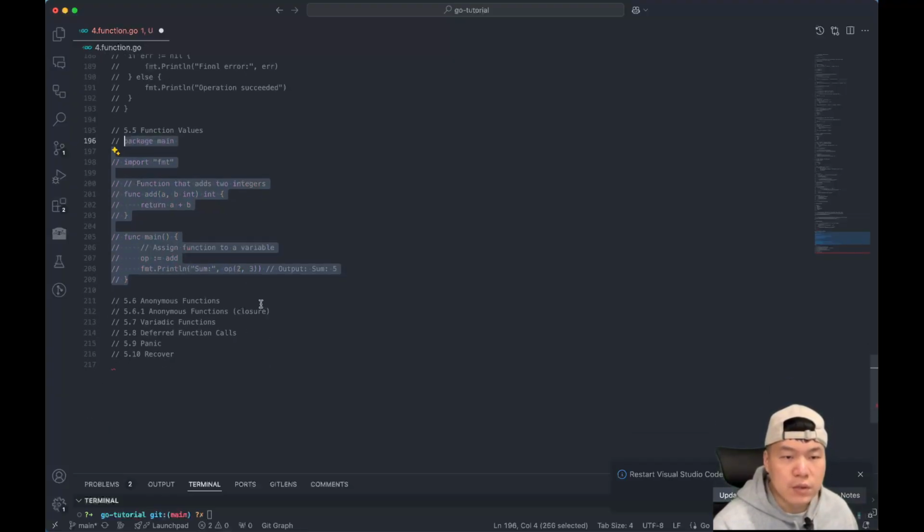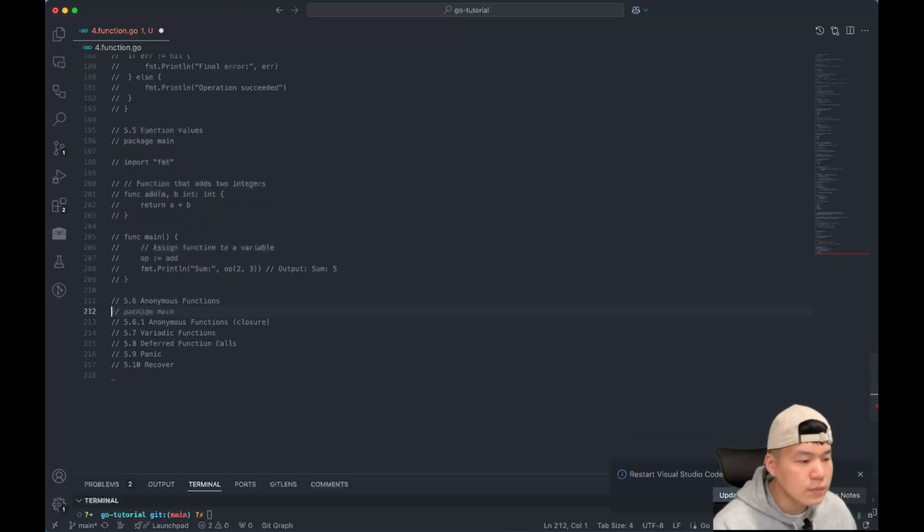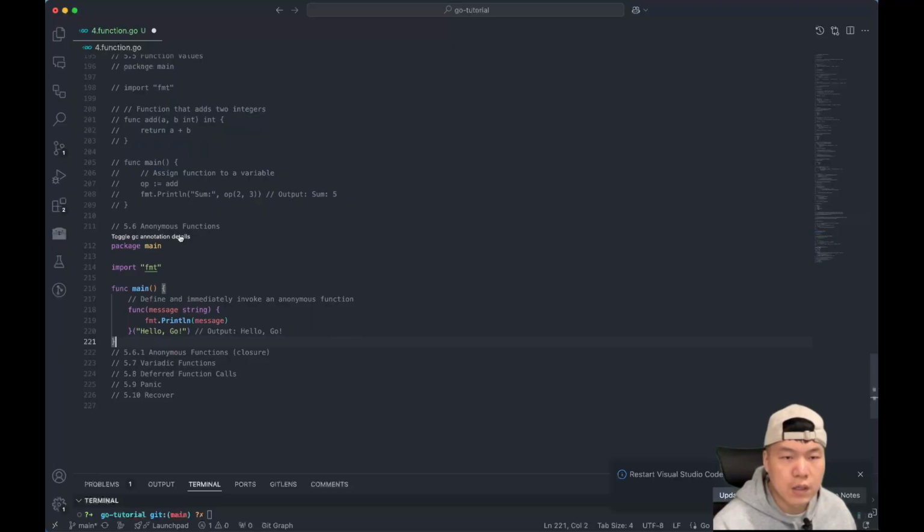Okay, let's move on to anonymous functions. For an anonymous function, we don't need to give a name to the function. For instance, we have a function here. Normally, we write func, give it a name, and give it a return type. But for an anonymous function, we don't actually need to give it a name. In this instance, it's a self-invoking anonymous function, so it will call itself when we run the program.